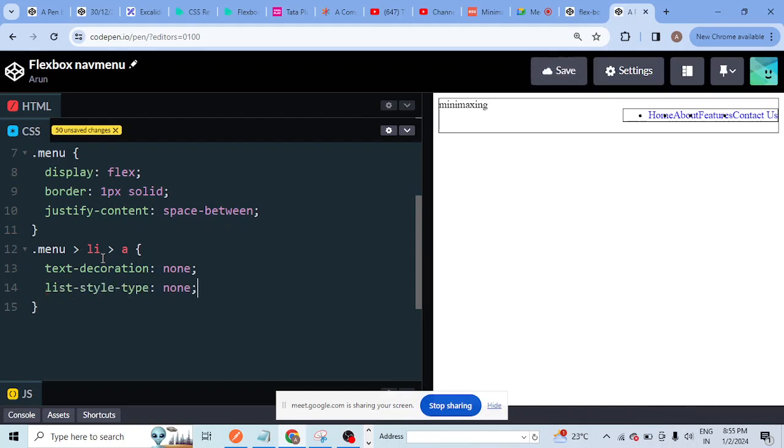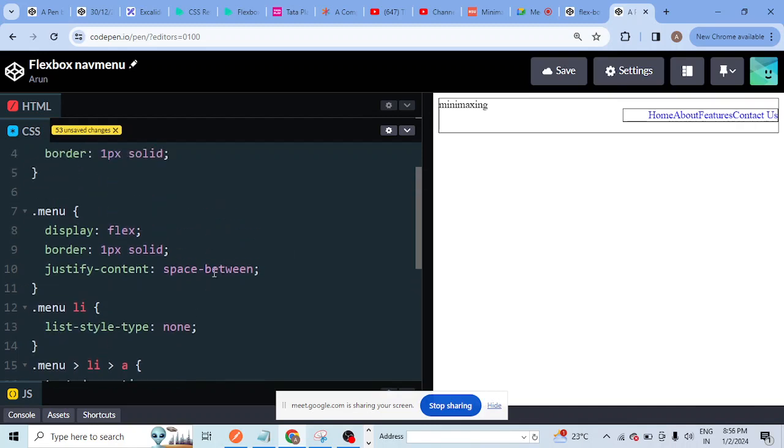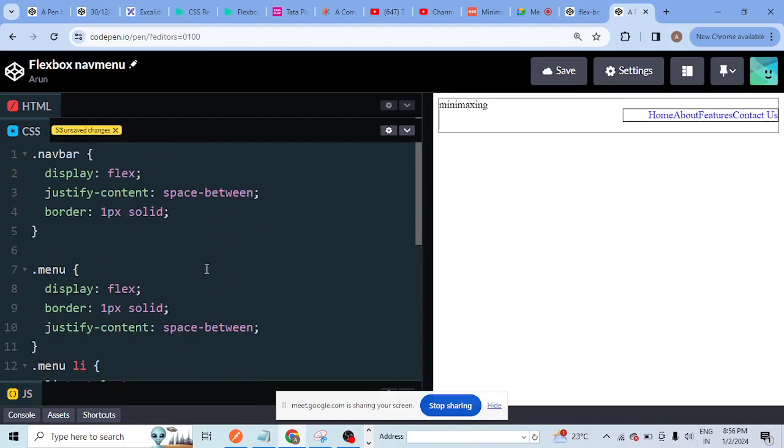Actually this property should be applied to the menu only. I mean the li only, not the anchor tag, because this is applied for the list items. So you will get a lot of confusion about why it is not working. The thing is, if it has enough space, then only it will apply. So that's why this property doesn't work.